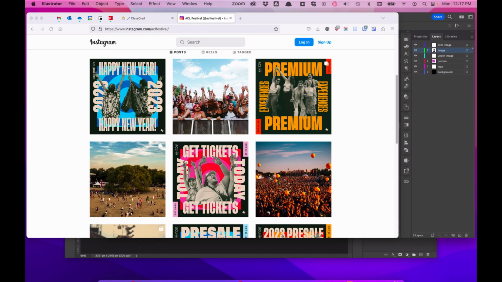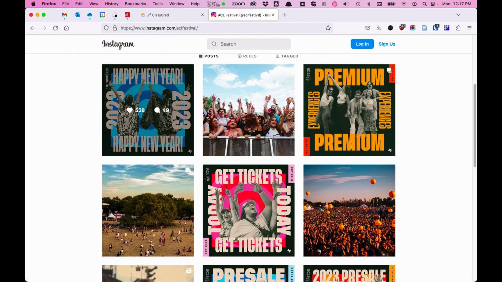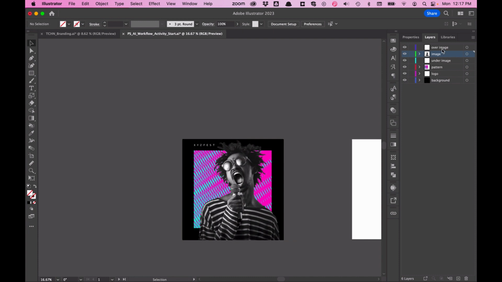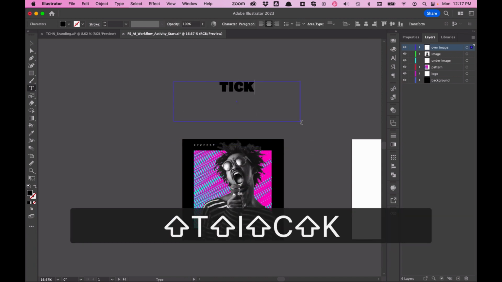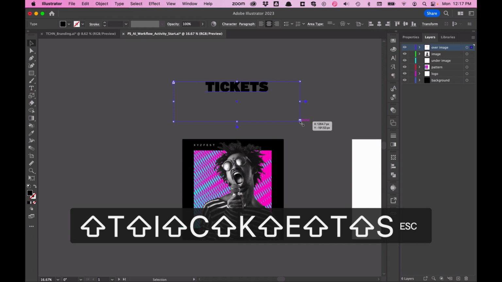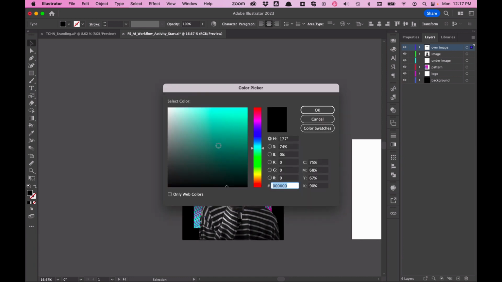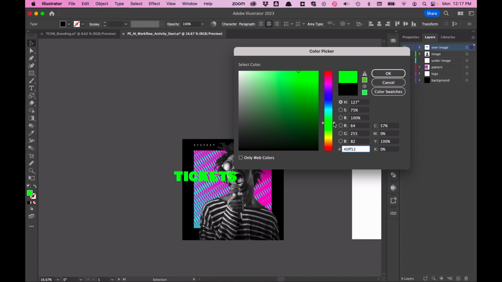And if we look here, we have this kind of really interesting text around the borders that they're using. So I'm going to do something similar to that. And you'll see I have two layers here, under image and over image. So I'm going to start by putting some text in, and I'm just going to type tickets. And I think that if we put it right here, it needs to have a different color. So I'm going to pick a color that I think goes with what I'm working on.